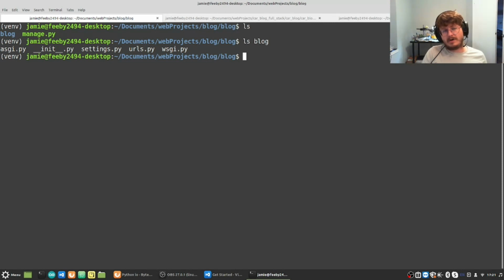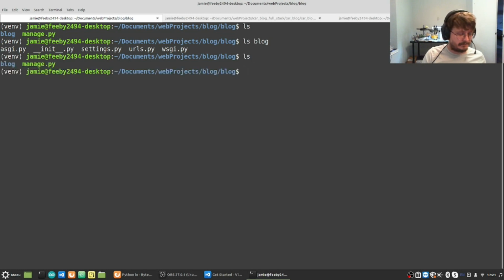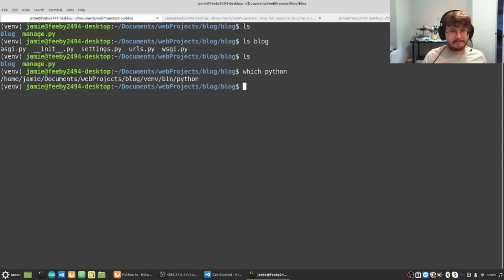Now we're going to do one more thing. We're inside of here, and this time I'm going to say which python, because we see now that the Python we're using is actually the one that's inside of our virtual environment. It's inside of my home folder, in the venv folder, bin/python. So this is good. It just isolates you from using your global Python.